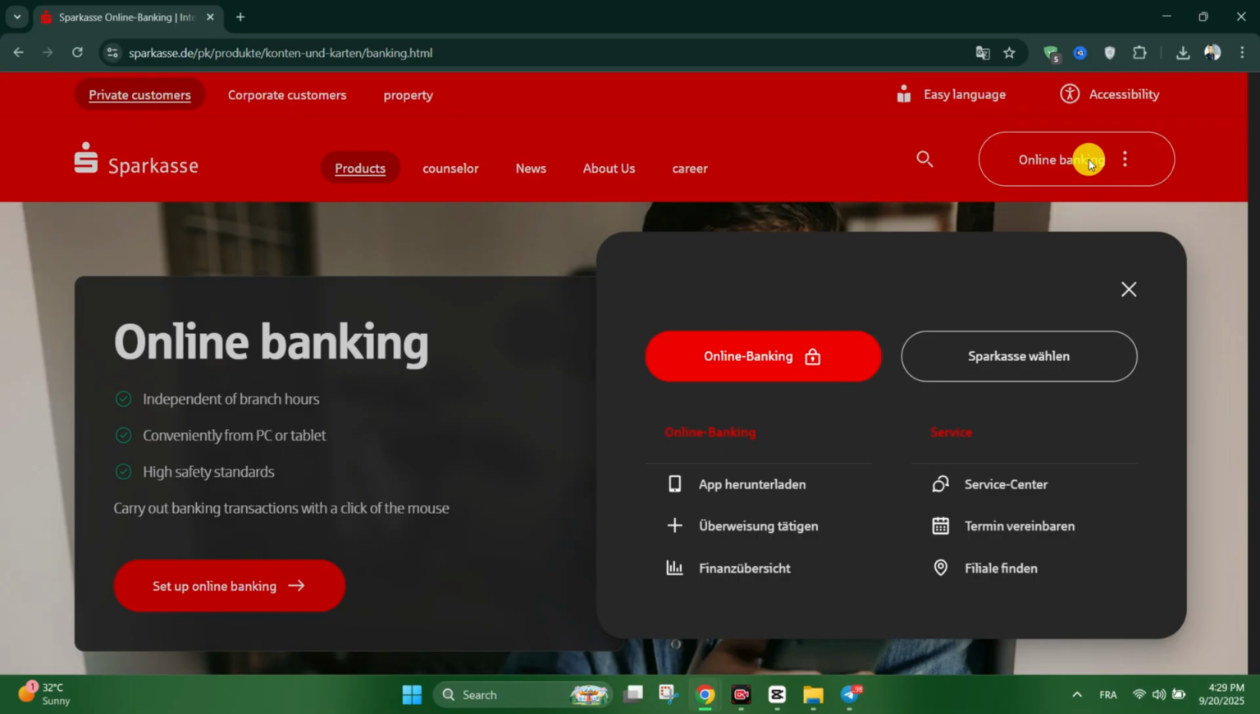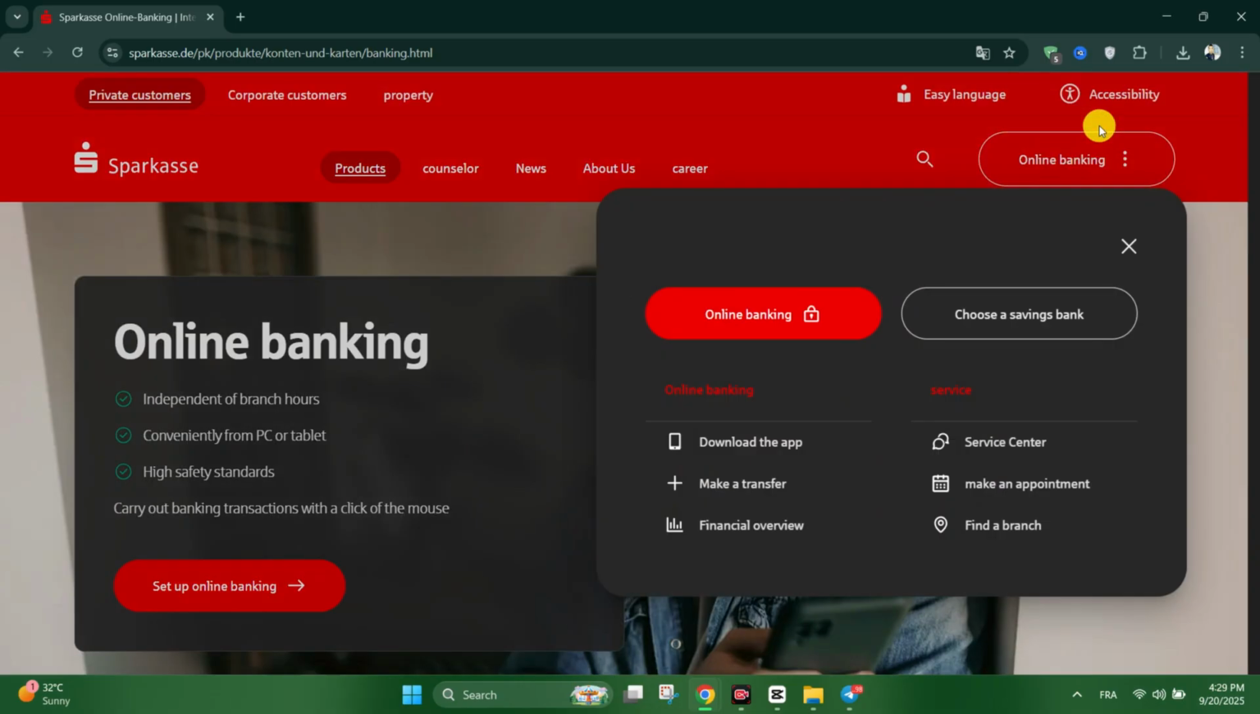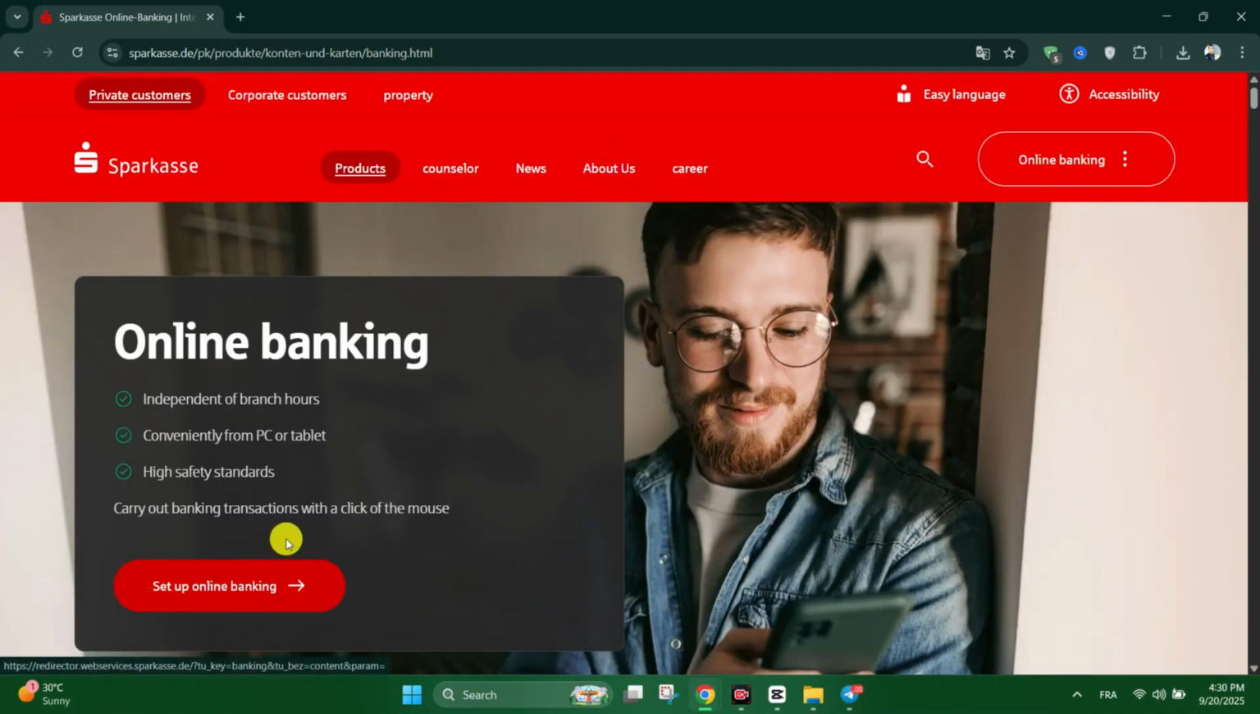Type in your PIN, which is the personal identification number. Now, depending on your security method, like chipTAN, pushTAN, SMS TAN, etc., you may be asked to enter a TAN, which is a transaction authentication number. Once you open the Sparkasse pushTAN app or use your chipTAN generator to get the TAN, enter the TAN into the field when prompted.